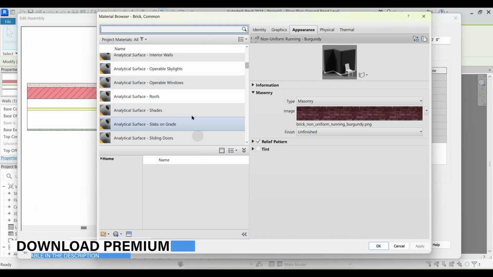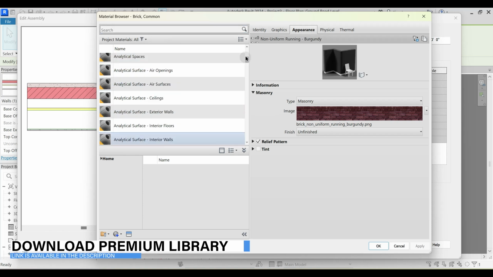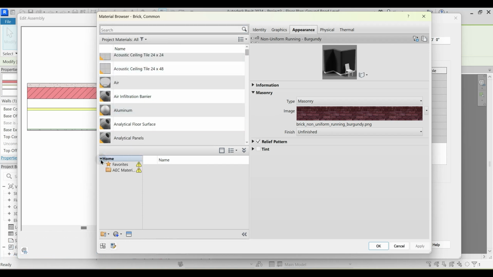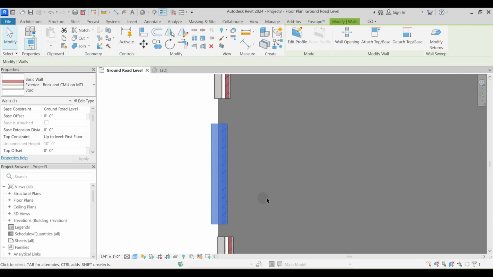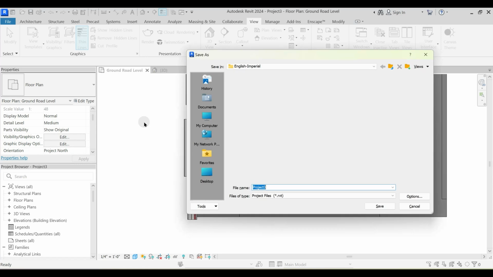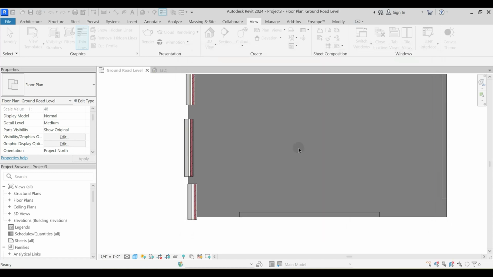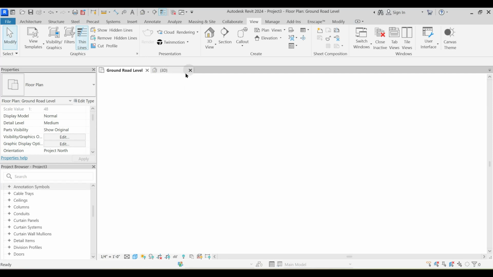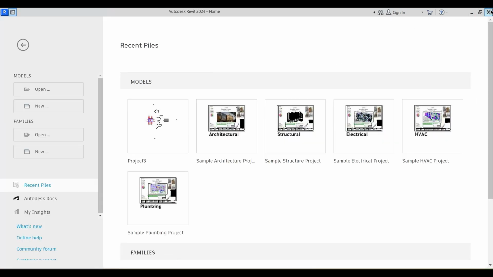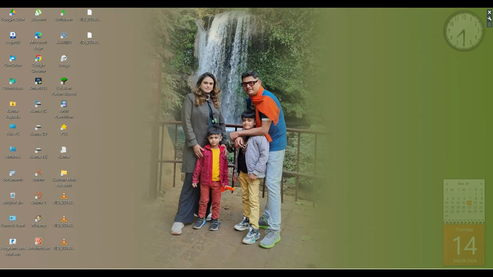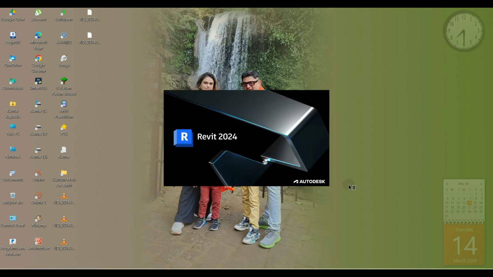So these are the various existing materials provided by Revit. If I drop this down, AEC material, right now it is showing this particular fail to load library. So what I need to do? I need to save this to the desktop, and with that project 3 saved, I will close this particular Revit and I will open a new Revit.